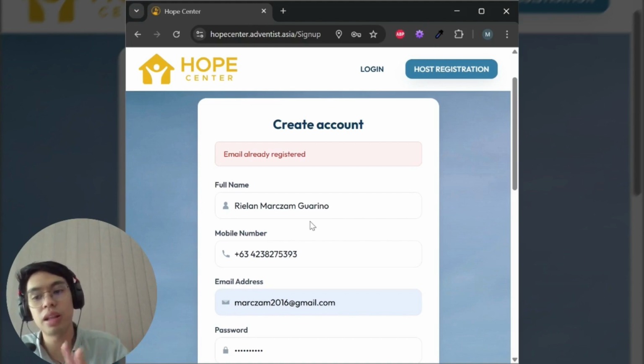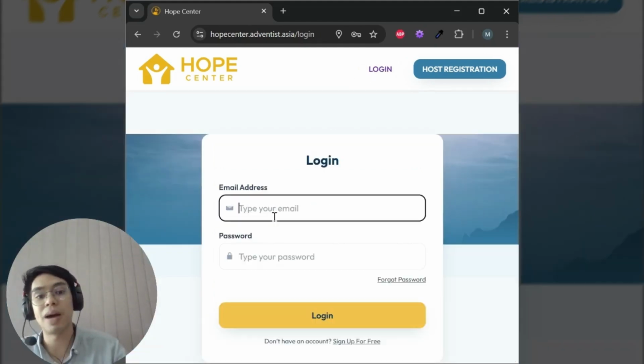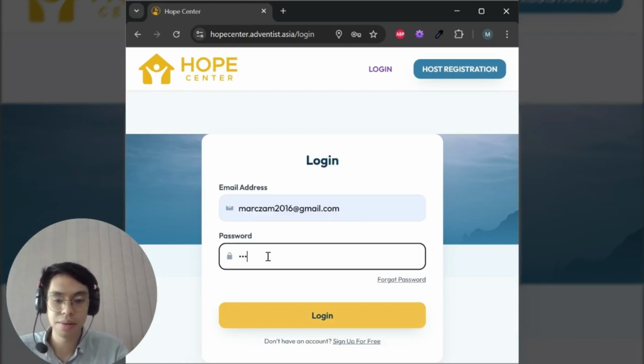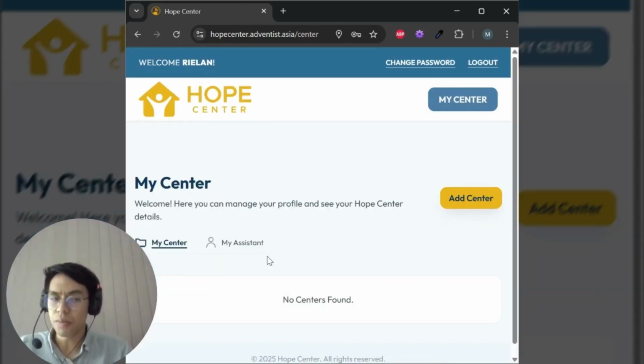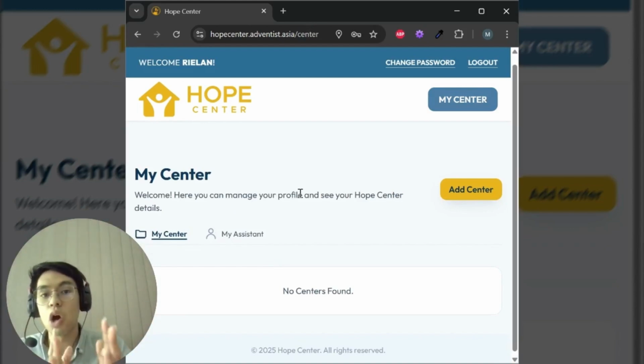Once you've gotten that confirmation that you've been verified, go to the login here, click this login button, and enter your email address and the password that you just made. So, we're going to go ahead and do that. And there you go. You should now be on this page, and we'll discuss more about the Hope Center and adding it in the next video.